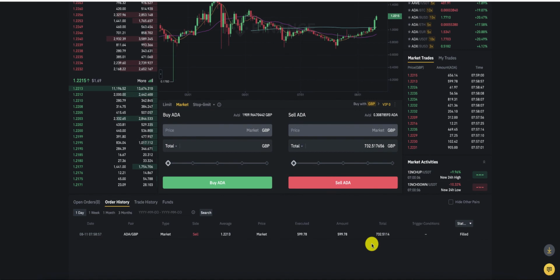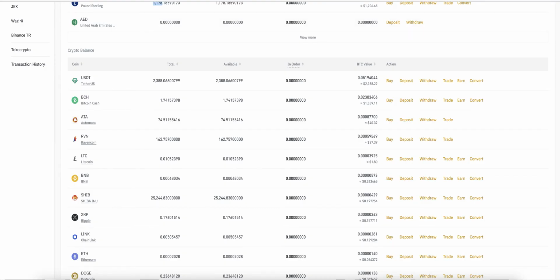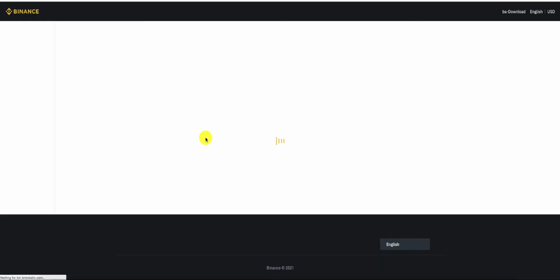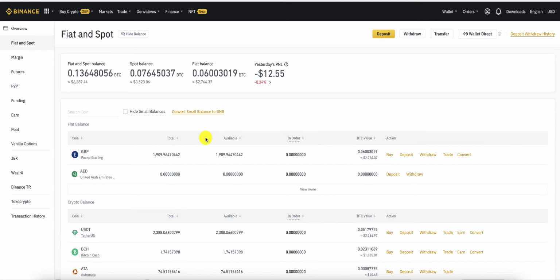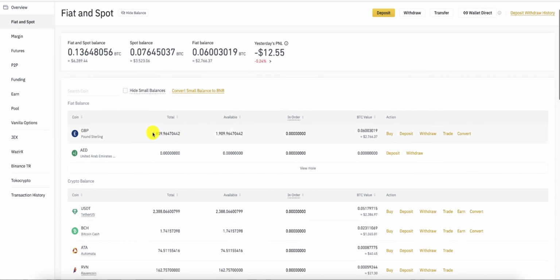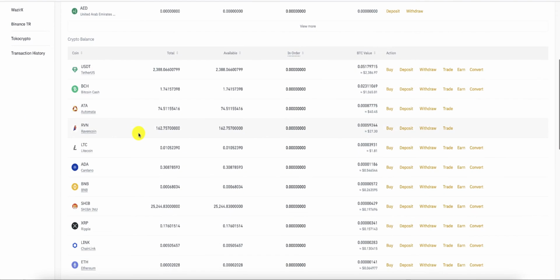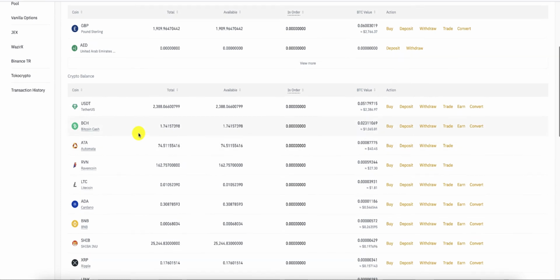Now again, I'm going to monitor this, and I'm going to hold it inside of my Binance, because if the price is to drop within the next few days, then I'm going to buy more, and then I'm going to keep my profits in there. So if I was to just go back now over to my Binance, and I'm just going to refresh that. As you can see there, my Great British pounds has now shot up, and now my Cardano has been sold. Now this bit here was just where I was accumulating.